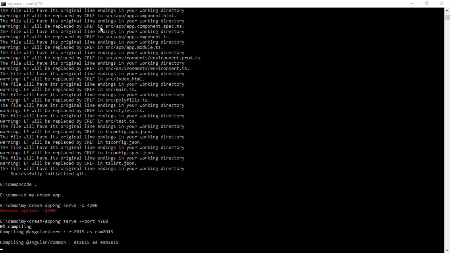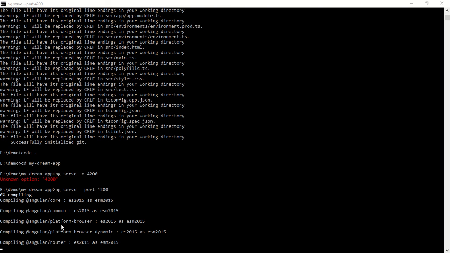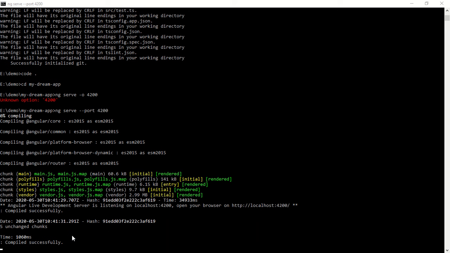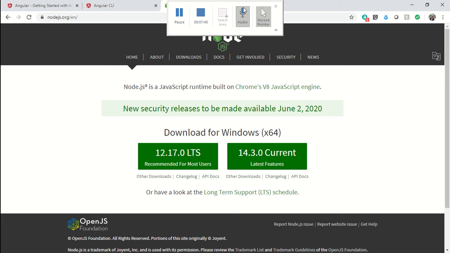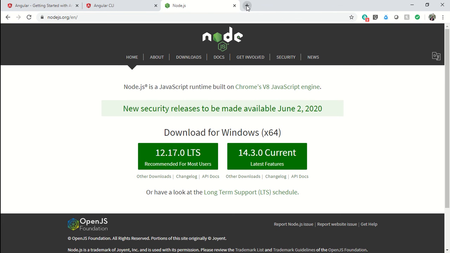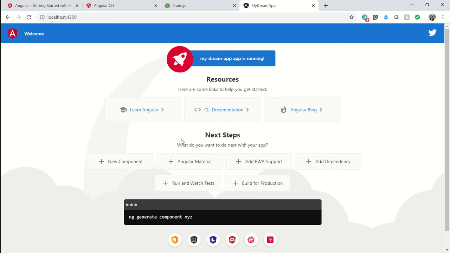And I have already opened Visual Studio Code. Just have a look. First it is compiling the core, then common, then platform browser, then platform browser dynamic, and after that it is building the application and it will load. I will explain all these things in our upcoming lectures. If you see here, port 4200. If you come here, I am just opening it. Okay, here localhost 4200, you will see this is my application.